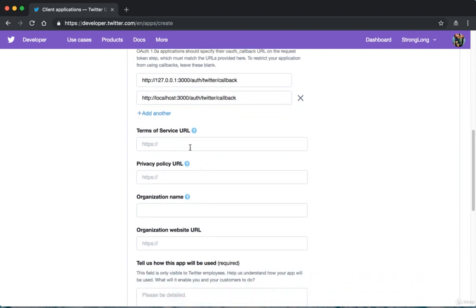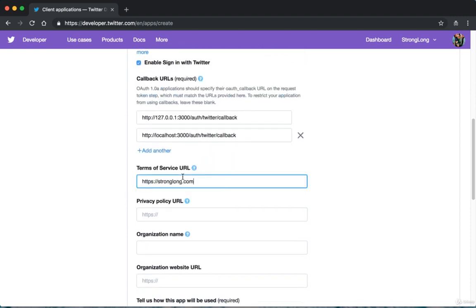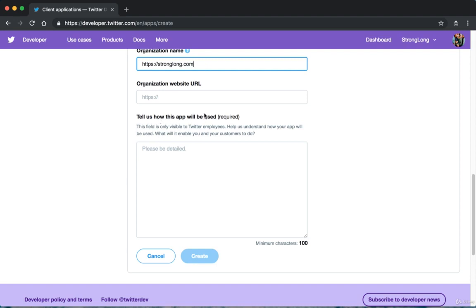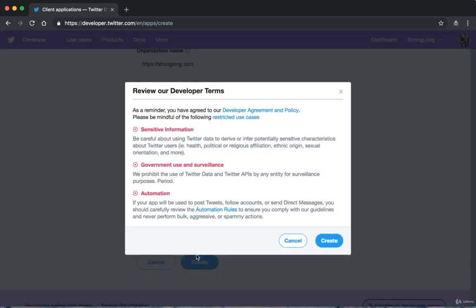Below on the terms, you say something like this. Well, this is just a pretty random, dummy URL. It doesn't have any meaning at all. Alright, so just a demo app. Notice that this is minimum 100 characters. I copy it and paste it, okay, and hit create.